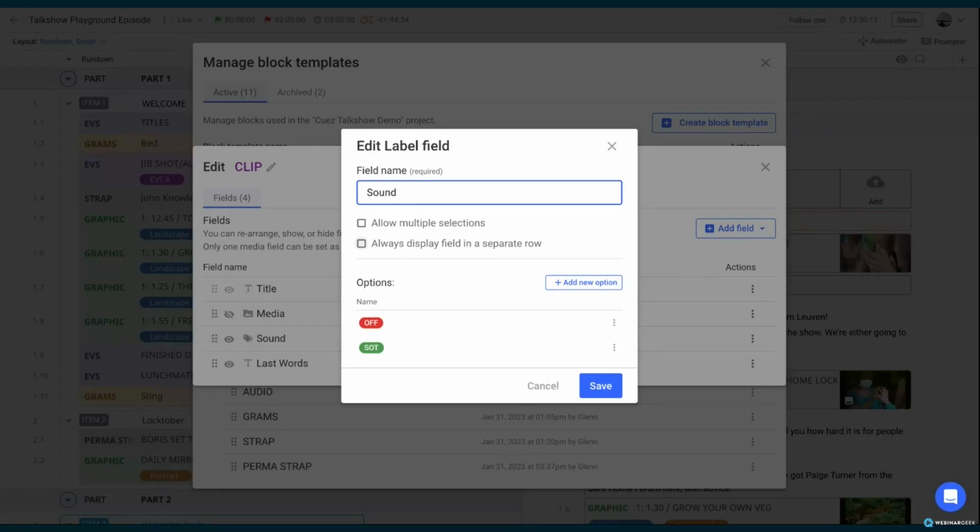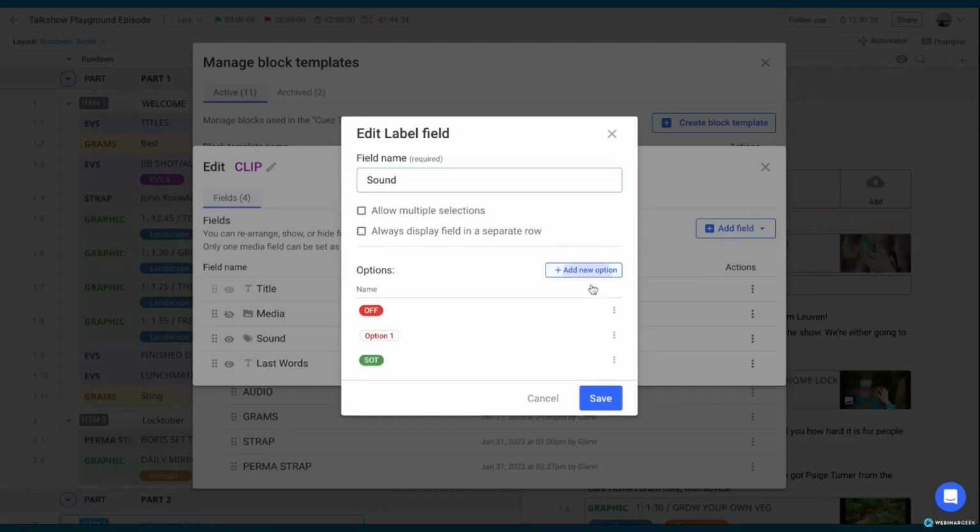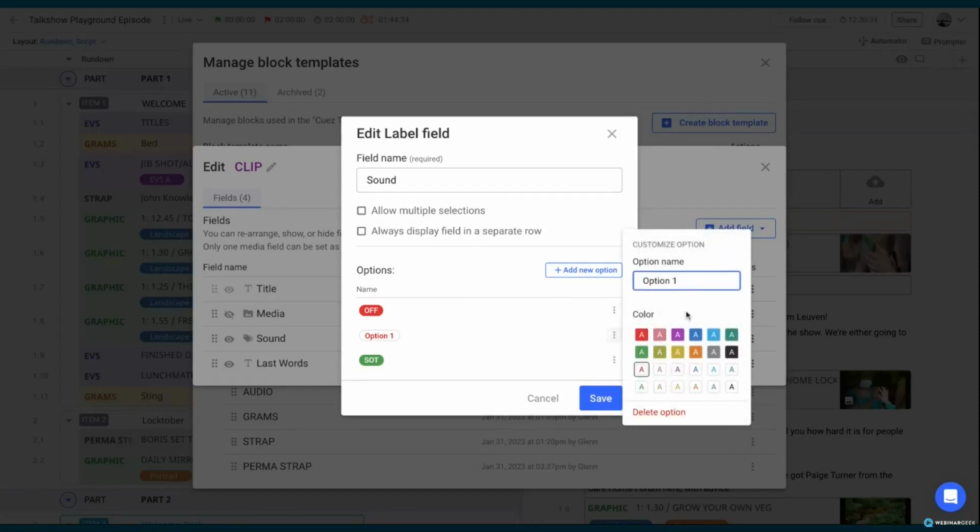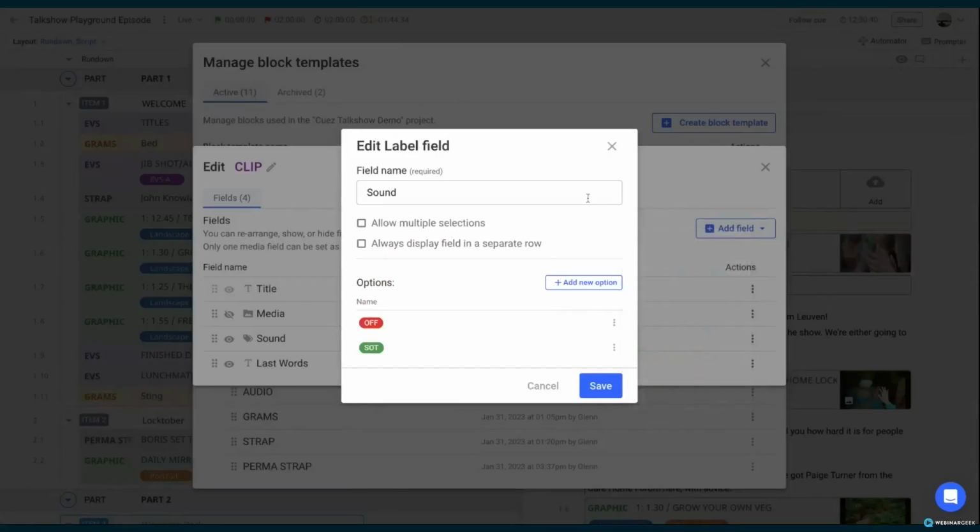But if there is specific information that you want to have on a separate row to add to the visibility of that field, then you can check this box to make sure that goes on its own separate row as well. Then as for the labels, I have a couple options here already, and we can also add extra options. So you see here option 1, click my action menu, I can give it a new name, give it a color, or delete it if I don't need that option anymore.